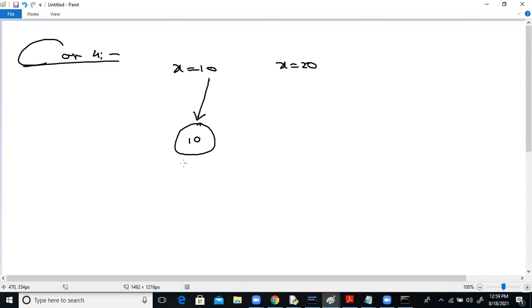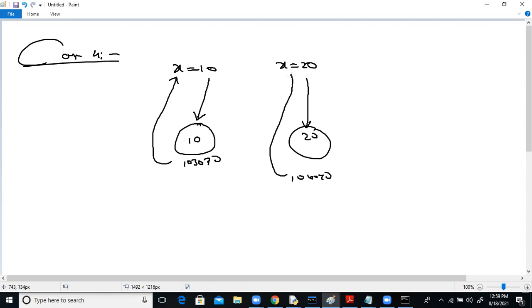An object with value 10 is created with some address, and that address is given to x. For x equal 20, an object with value 20 is created, and this address is given to x. This is fine up to here. If I say print x, what is the x value it prints?